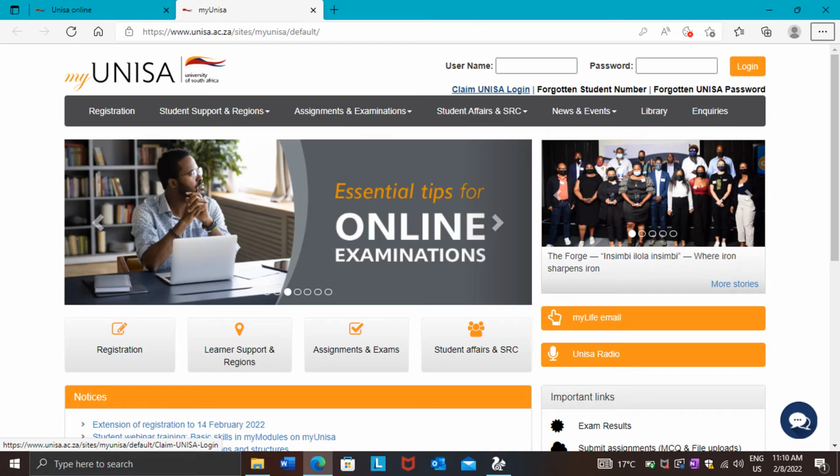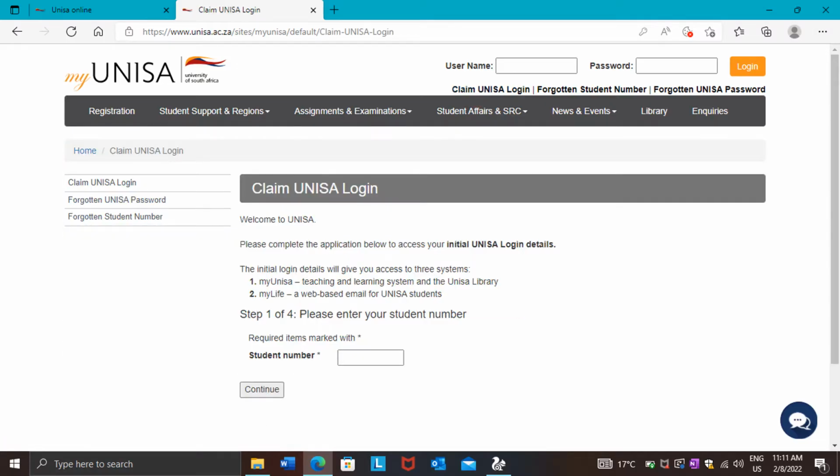So you're going to see this thing, and then from here you just press claim UNISA login. Then you're going to see this. You just go to student number. As you can see this box here, you just enter your student number. After entering your student number, you press OK.